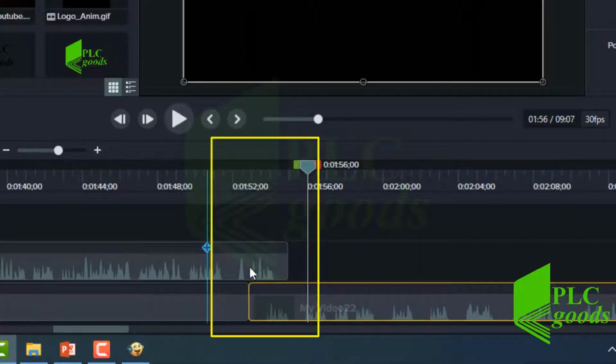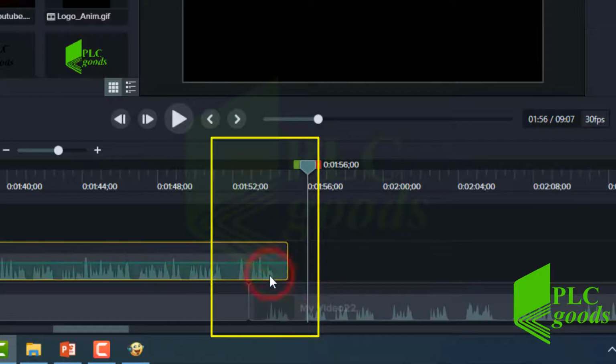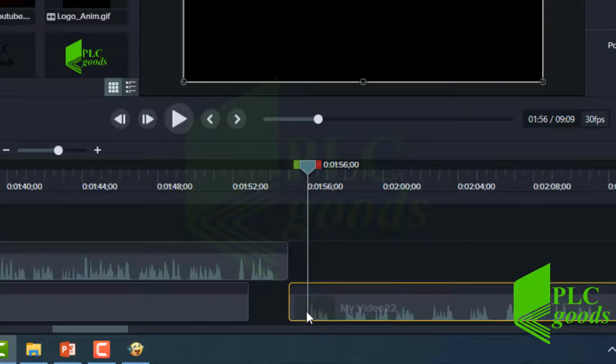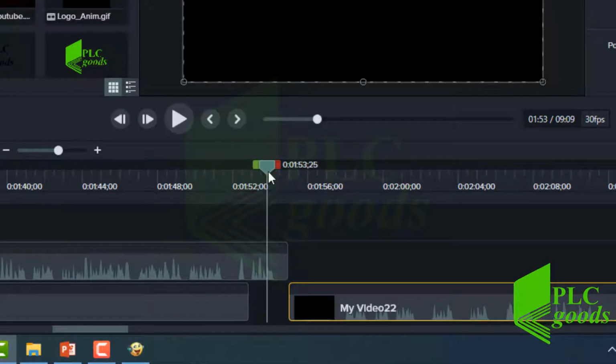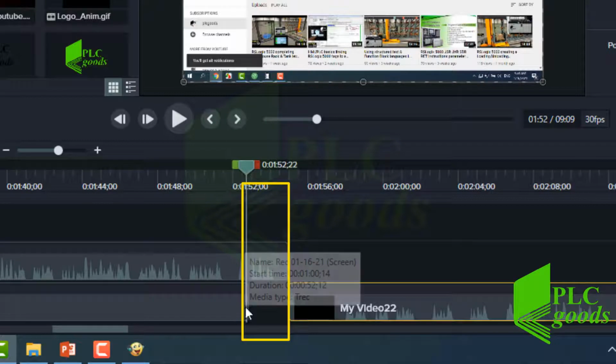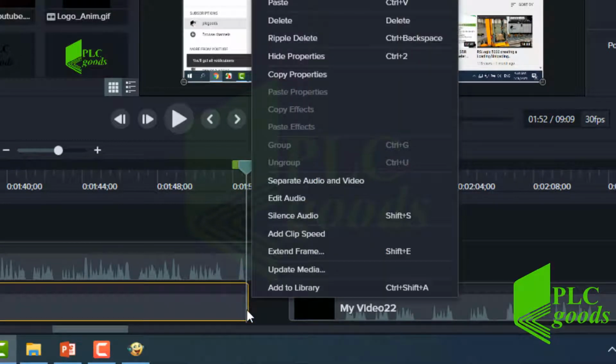As you heard, the two voices overlapped in this segment. To solve this problem, I need to move the added video a little to the right side. But instead of that, a black screen will appear here. To solve this problem, a frame of this video can be extended for a few seconds.